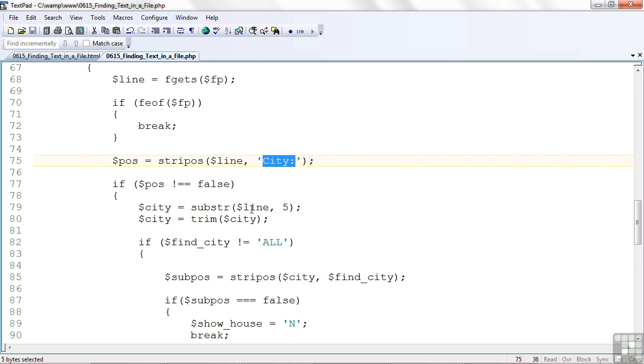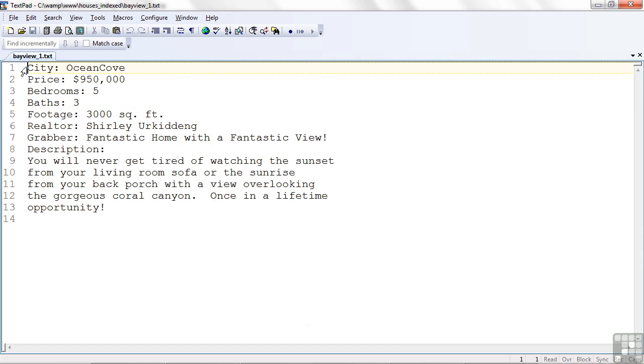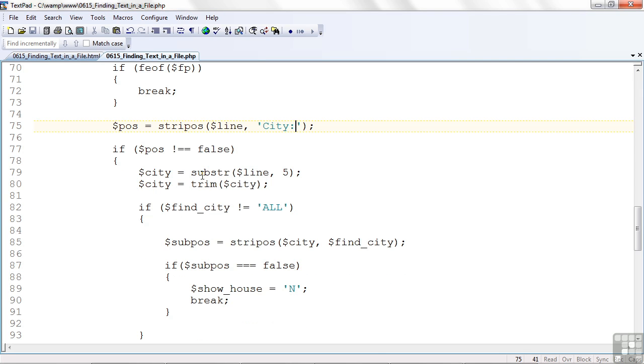If I find city, colon, I go ahead and get the information substringed from the line. Now, this is a little bit different than I showed you before. This says, look at line and start in position 5. So let's count this. 0, 1, 2, 3, 4. So that skips all that and begins with the next character after that. If we go back and look at one of those files for a second, you can see we've got this character here, 0, 1, 2, 3, 4, 5. And we should get the thing that comes after the colon. It would be space Ocean Cove in this case. So we pull that back into city.